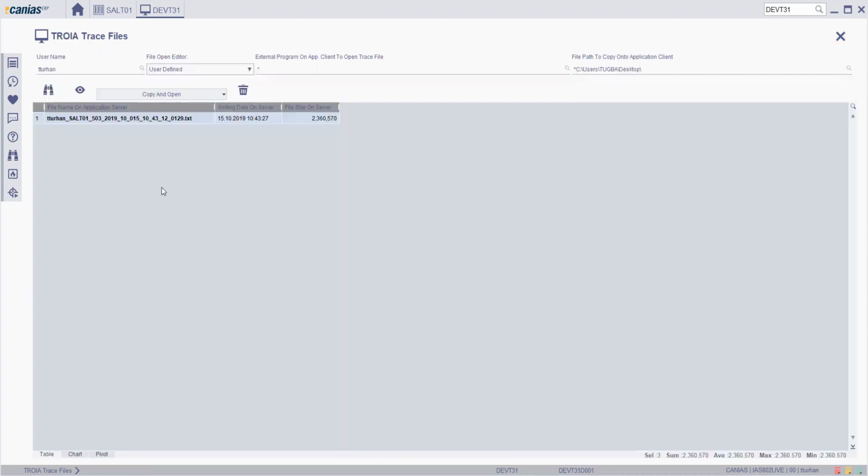In addition to that, you can copy the trace, zip it, and send it to the relevant people by email. To copy the trace file, you must select a pathway first and select a program to open the trace file.